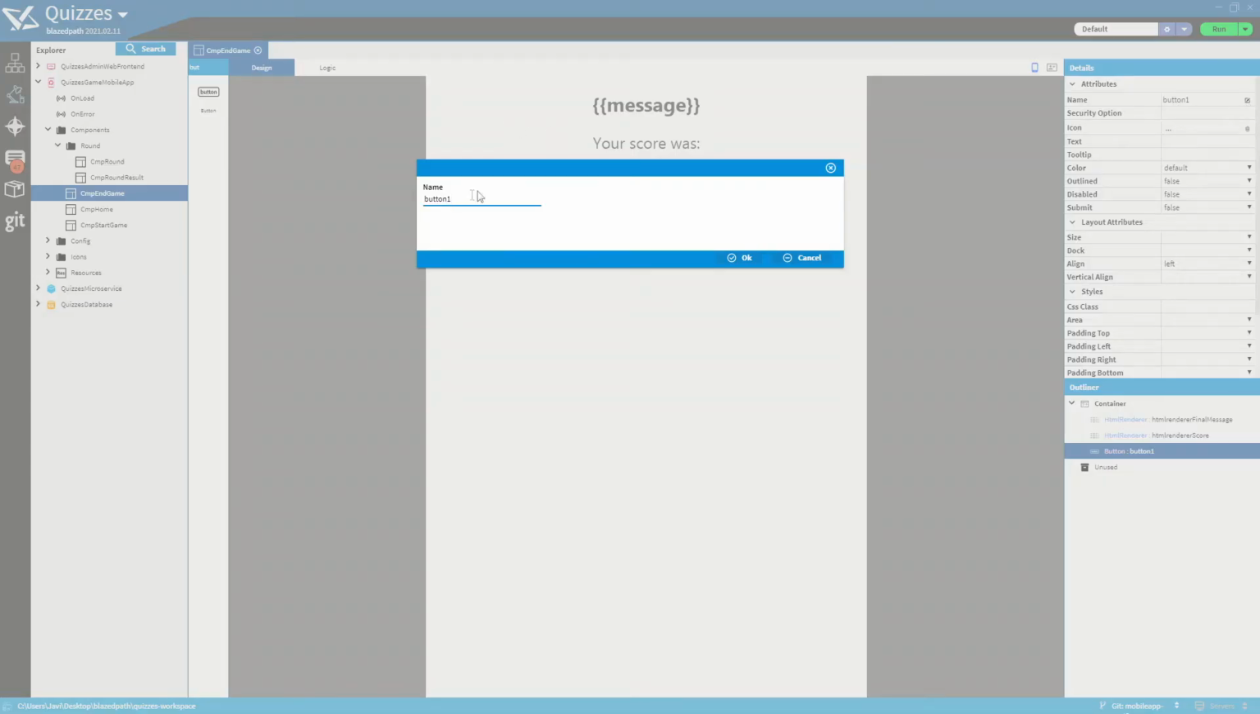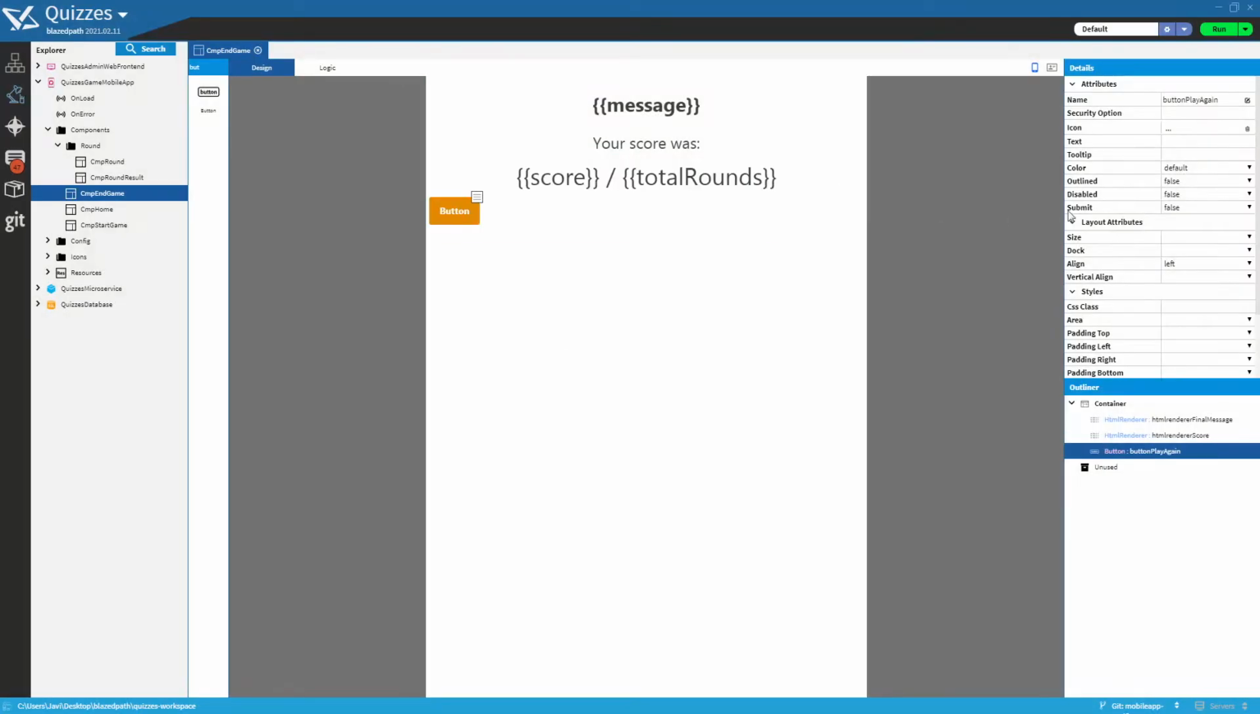We name the button, and the text play again. We give it a success color scheme, large font size, we align it on the center, and padding on the top.